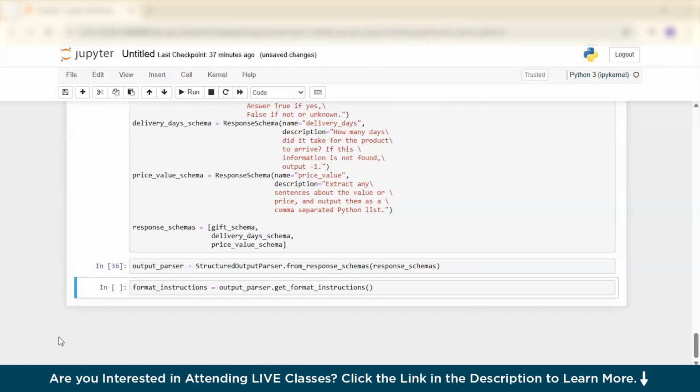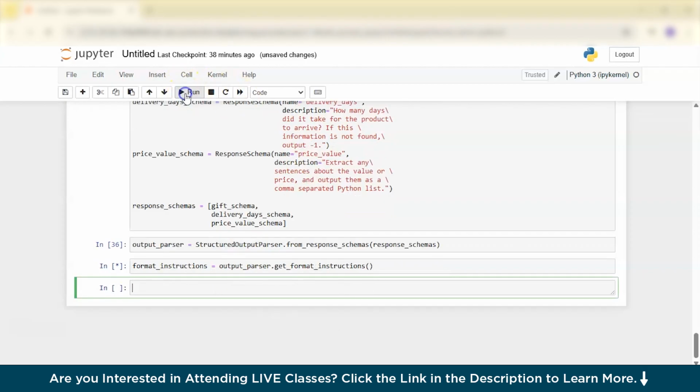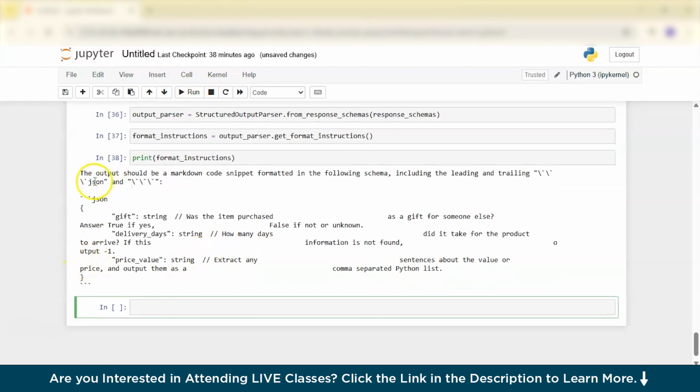In this line, output_parser.get_format_instructions is being used to retrieve the format instructions from the structured output parser. These are essential guidelines for a template that tell the model how the output should be structured to match the defined response schemas. By calling this method, you are getting the necessary instructions that will help the model generate a response that fits the expected format, making it easier for the output parser to properly interpret and organize the data later on. In this line, we are printing the format instructions, and let's print this. And you can see this is a JSON format.